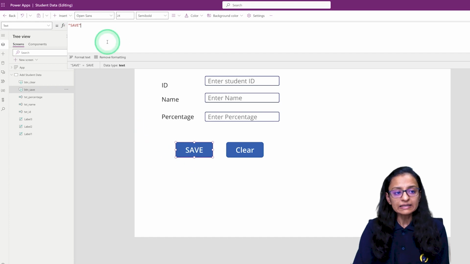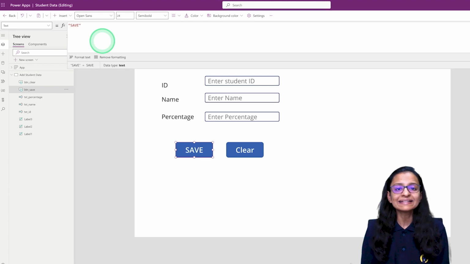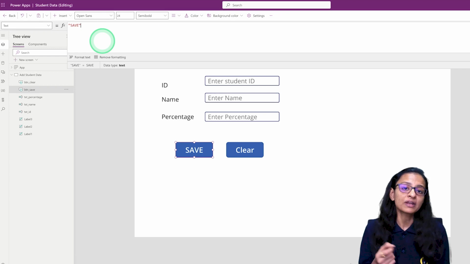So see that when I remove it, you can see that the red color line comes. So what is the meaning of that? That is called syntax error. So syntax error can be solved before running the app.